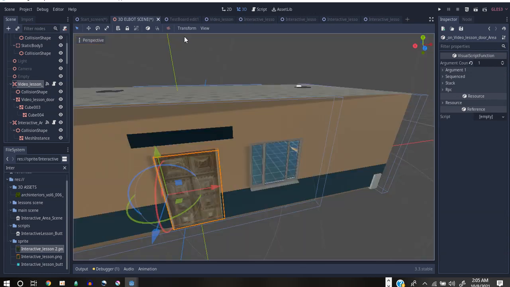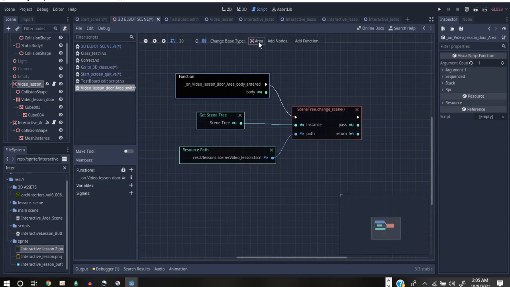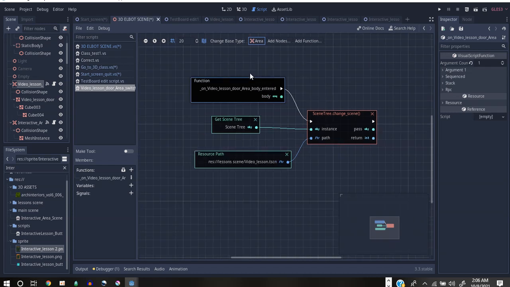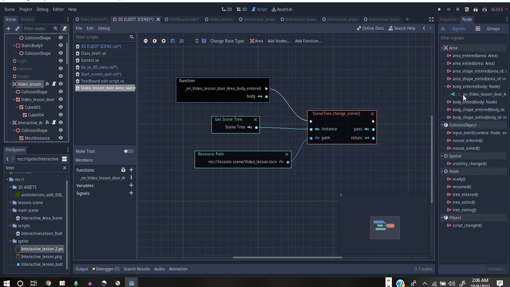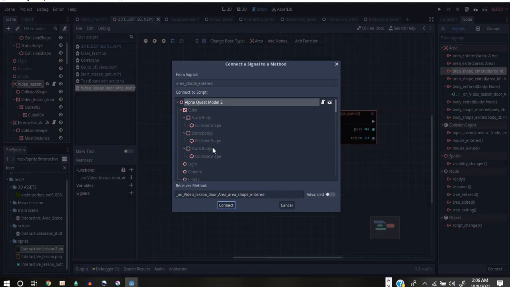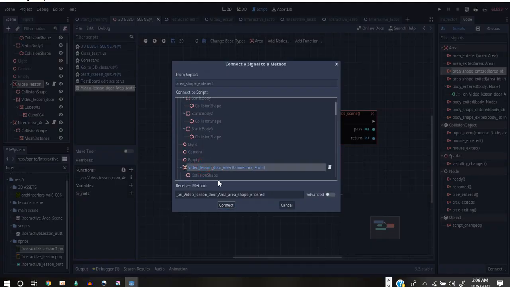So that door has, let me go to script, and you see that it has an area node. Now area nodes are used to enable the code to actually send something. So if you go to your node, let me select that and go to my node, you see that I have the body entered signal. How you do that is you just click on that, select it, and click on connect.